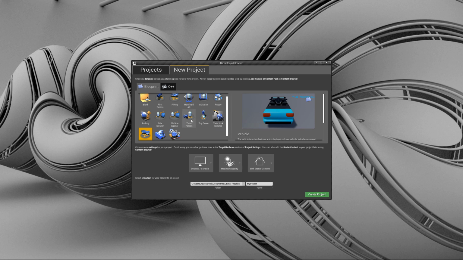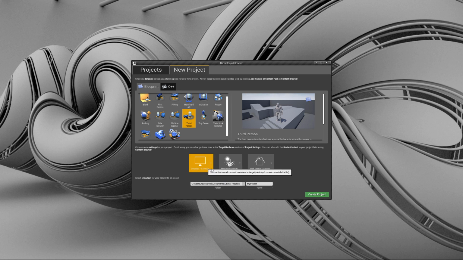I'm going to go ahead and have you create a third person template. So we'll click on that, and that's going to give us a character that runs around in the middle of the screen, has a camera that follows behind. These are the different options that you can use whenever you create this. So if you're going to do desktop versus mobile, if you're going to do maximum quality or the scalable 3D, 2D, I'll just leave this on maximum quality.